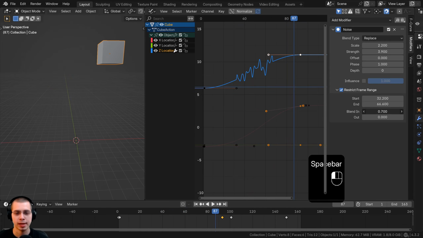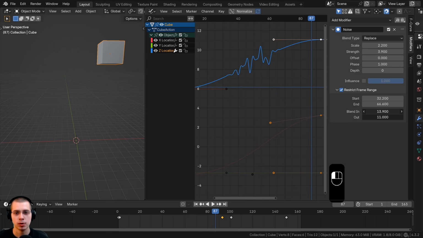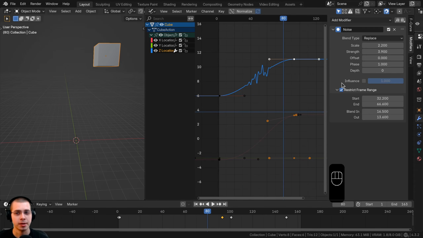And then there's also this blending in and blending out. So if I drag up the blending in and the blending out, you can see now that noise is going to be smoother at the beginning and the end. So if I play this, the cube is moving, then it kind of jitters back and forth, and then it gets smooth.